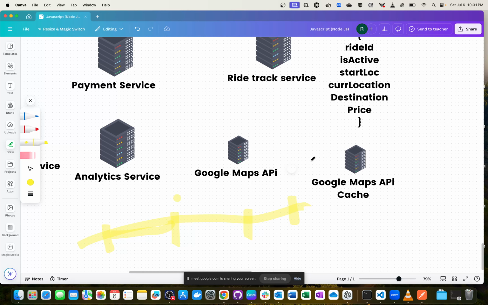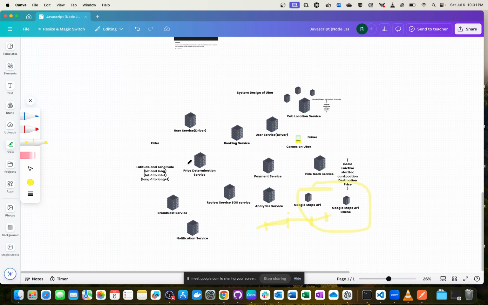Right, so this is a very basic overview of the system design of Uber. How would you want me to deep dive into this? What else would you want from this service? I can think of one more: a pool ride service, where multiple riders come in the same car. How would that be handled?